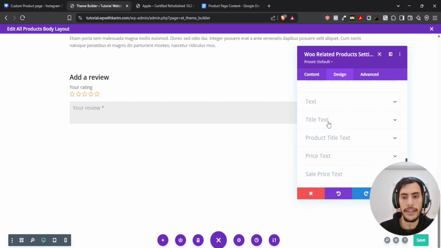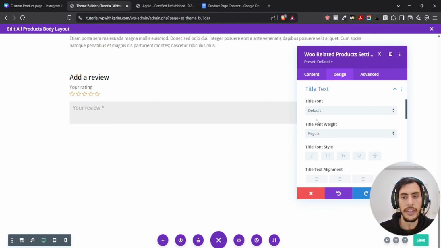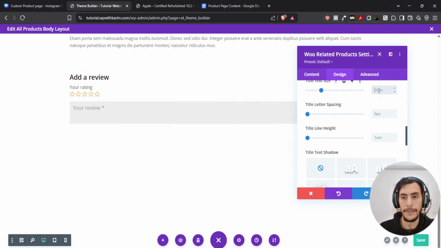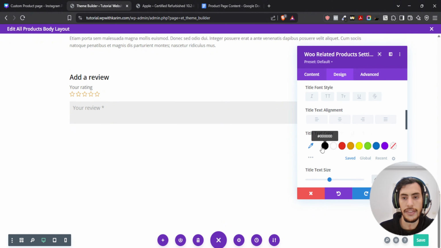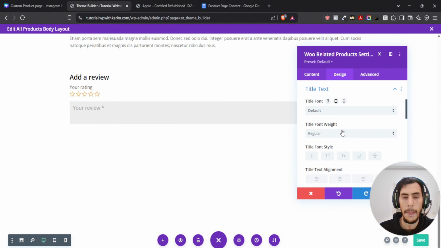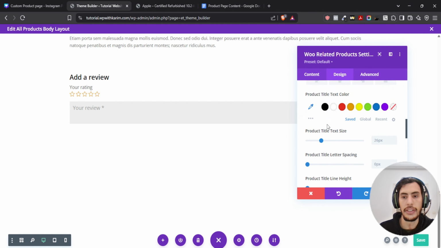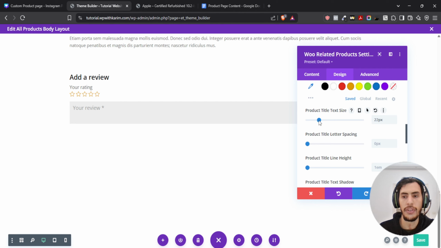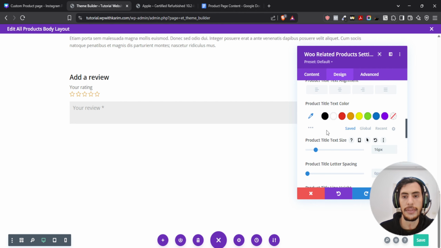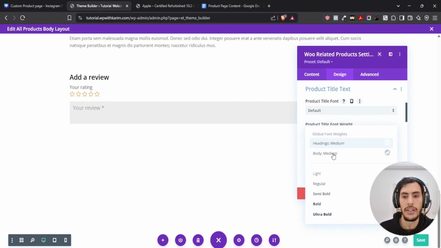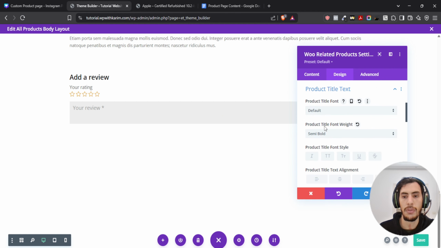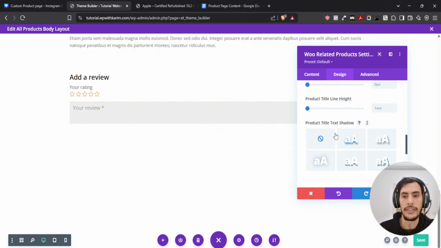So title text, product title text. For the title text, let's keep it 41 as the other titles. So I'm gonna give it black color. And the product title text should be smaller than it is already. So I'm just gonna give it 16. I'm gonna give it a semi-bold. And yeah, maybe increase the line height between the different lines.